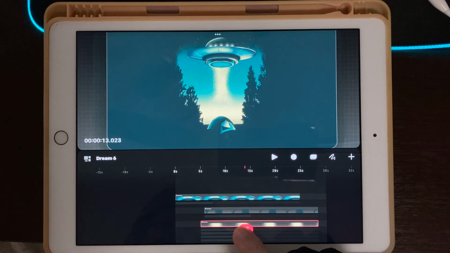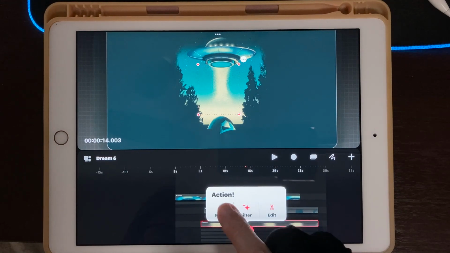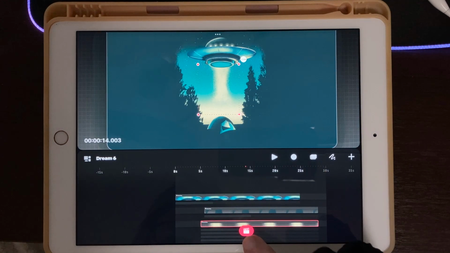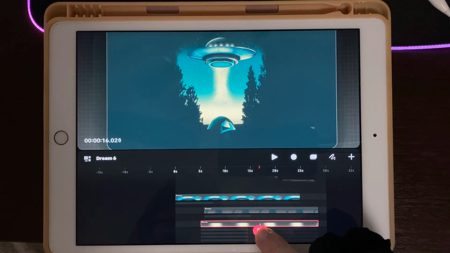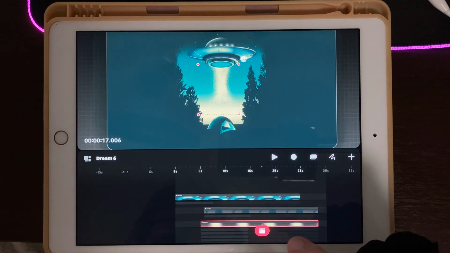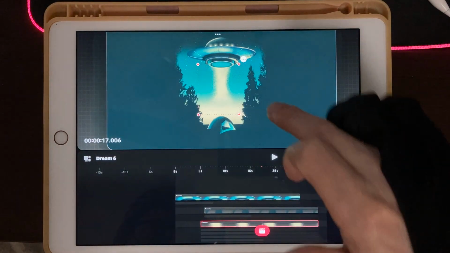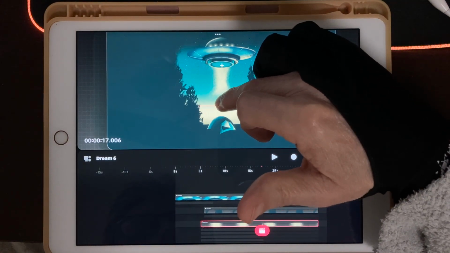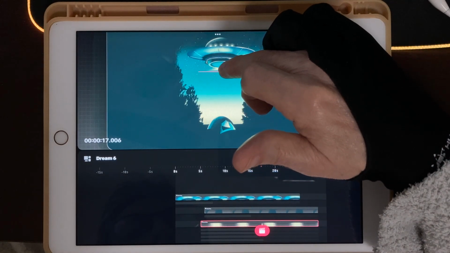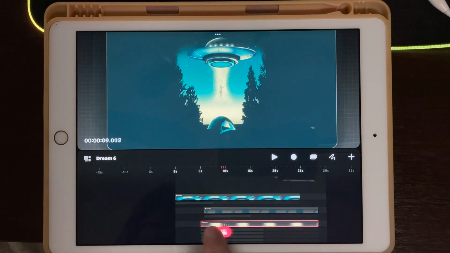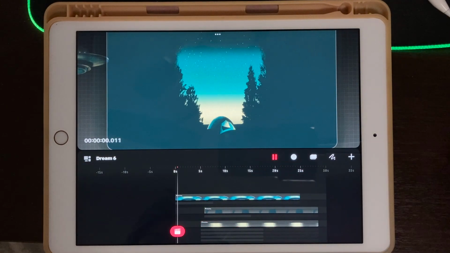So right here, we're going to click, hit move, okay, and then I'm going to move the playhead over about 3 seconds maybe, and now we're going to click and hit move again, move and scale, go all the way up. All right, let's see if that did what we wanted it to do. Play.